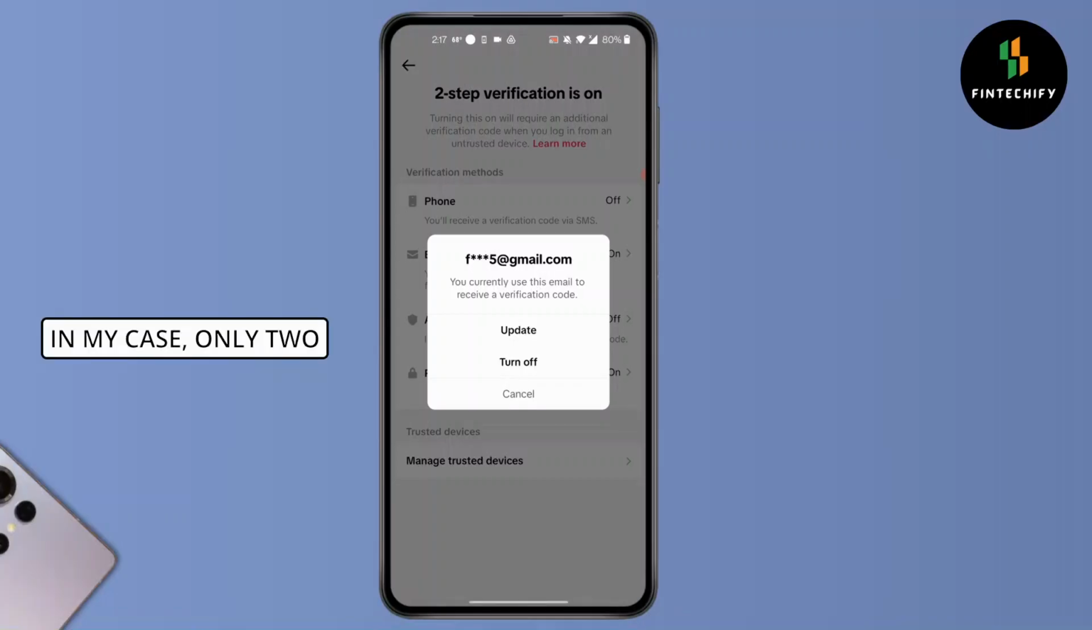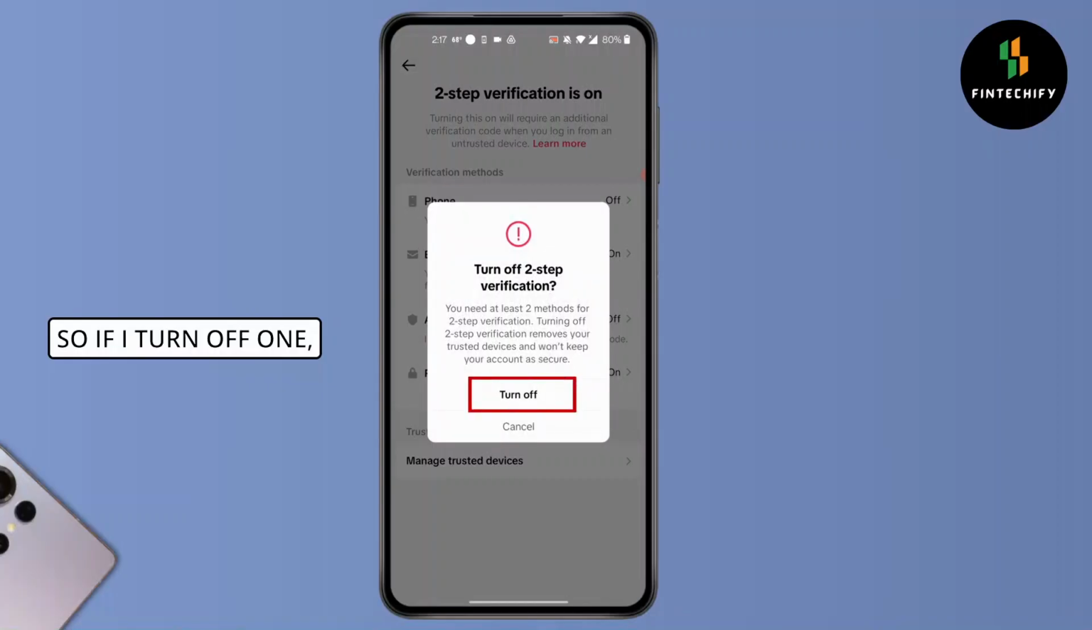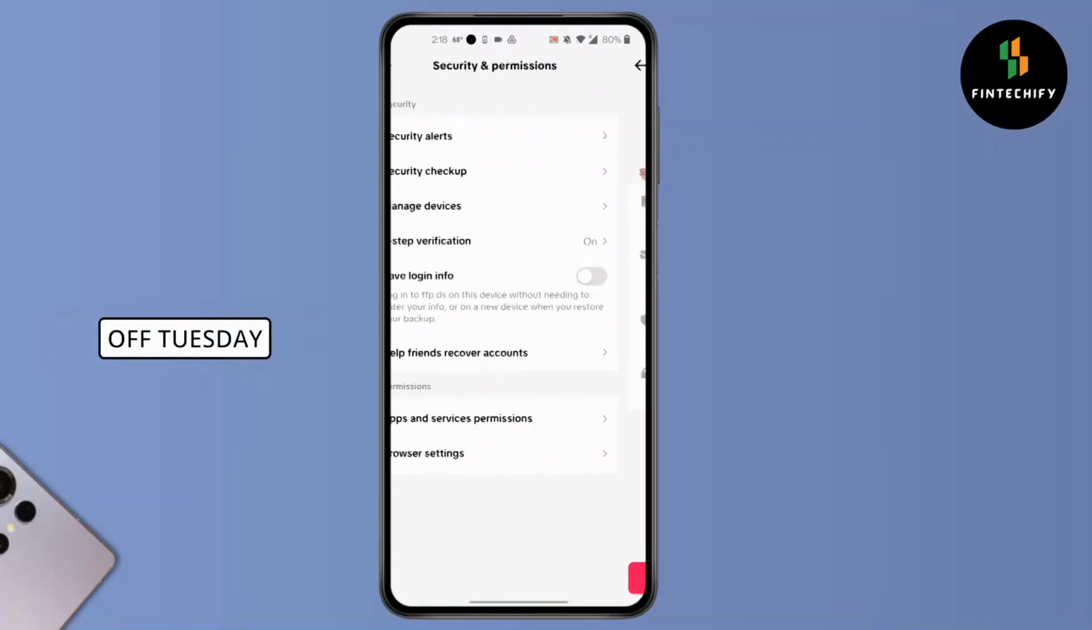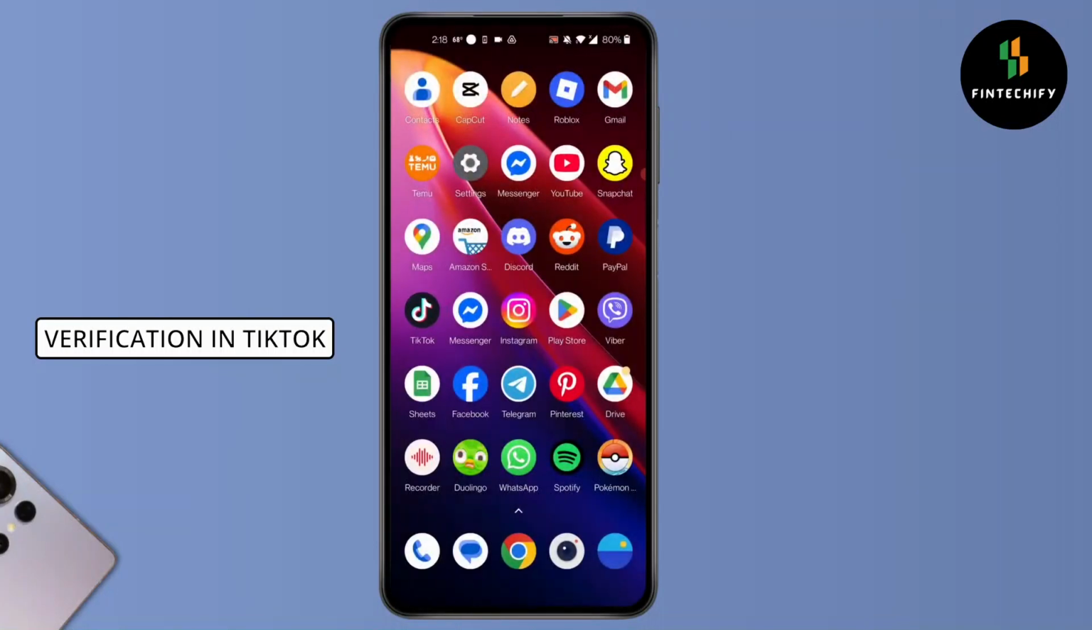In my case, only two steps are turned on, so if I turn off one, both will be turned off. As you can see, it has been turned off. And this is how to turn off two-step verification in TikTok.